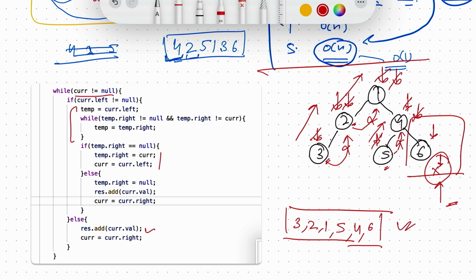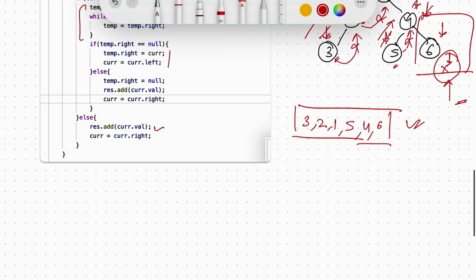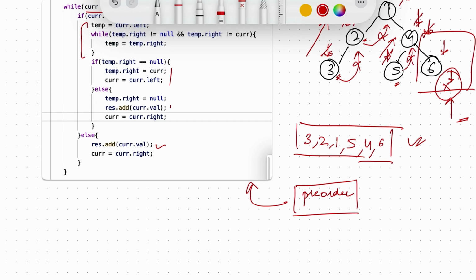Okay, hope you understood the problem. I also have a follow-up question for you. Try to do the pre-order traversal using the Morris algorithm. You just have to check the condition where we are adding our values to the result. It's going to be pretty simple. Just give it a try.